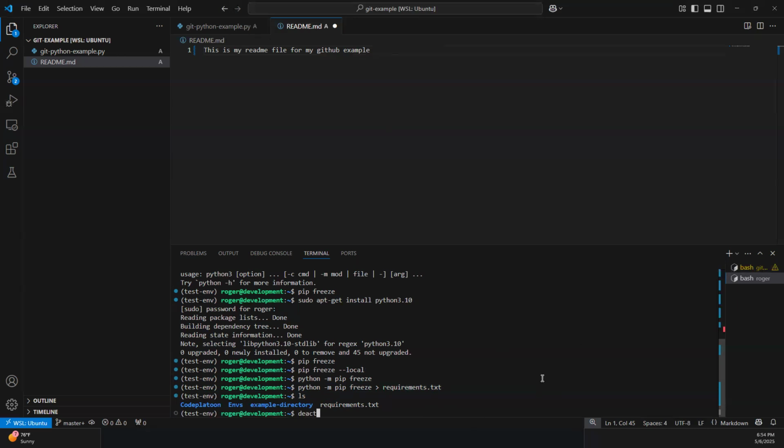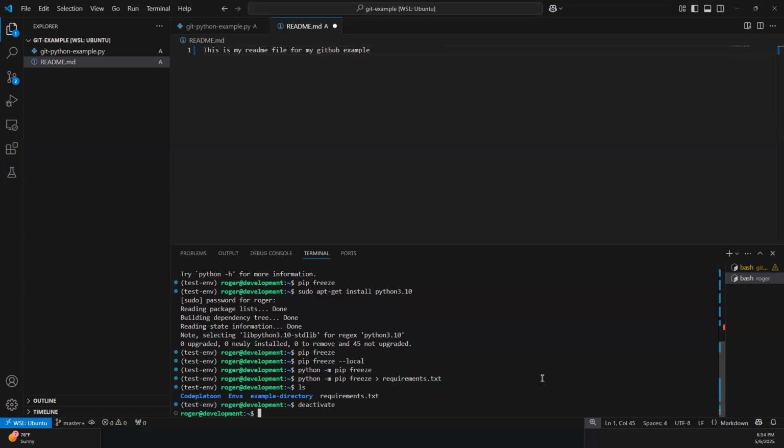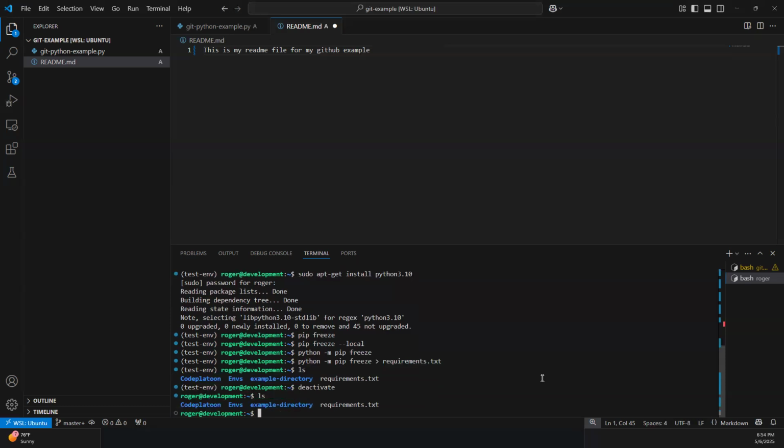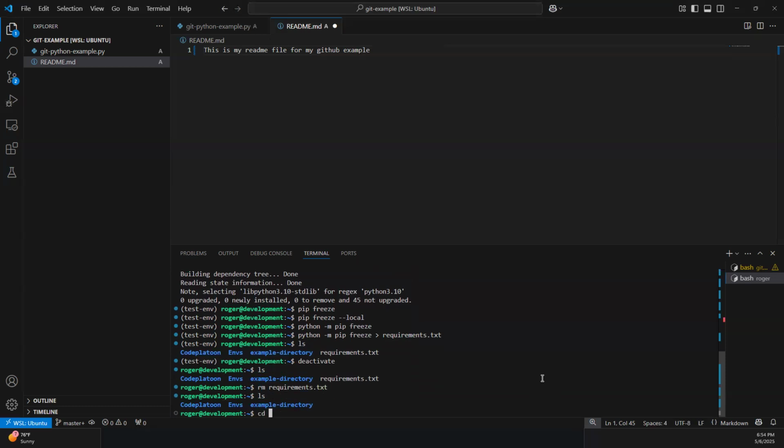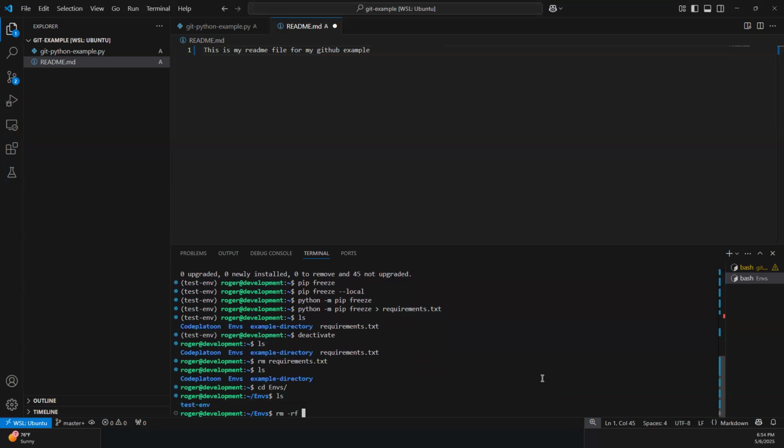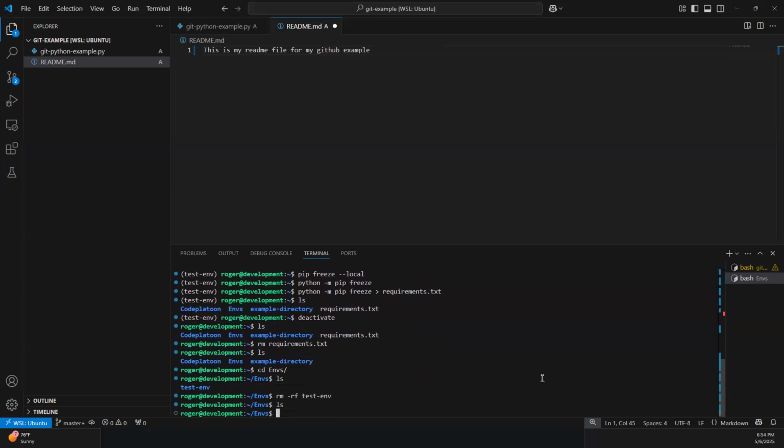If I want to leave this virtual environment, I can run the command deactivate and it'll leave the virtual environment. Let me go ahead and remove requirements.txt. And I'm going to remove recursively the test env. There we go. And now we are back in business.